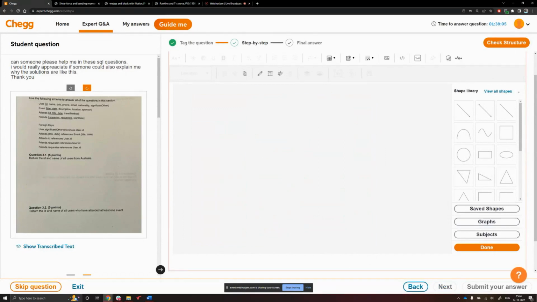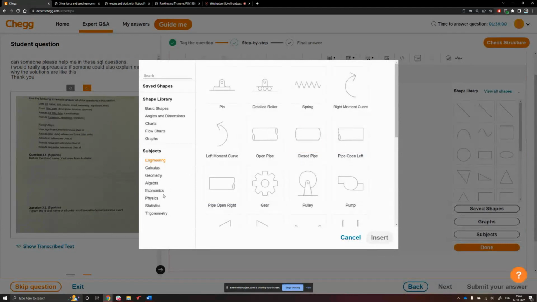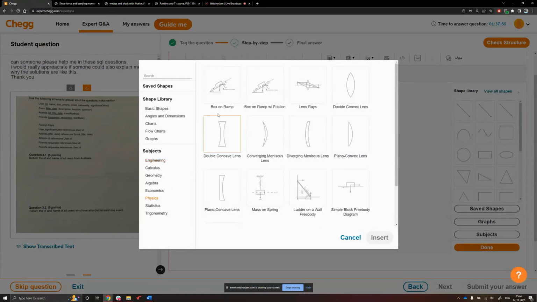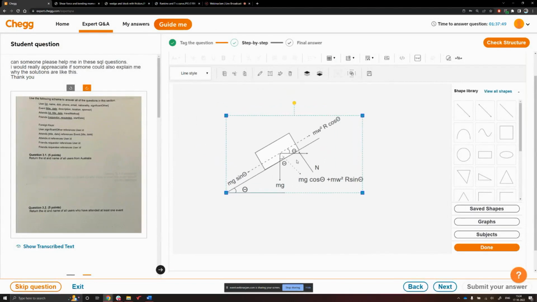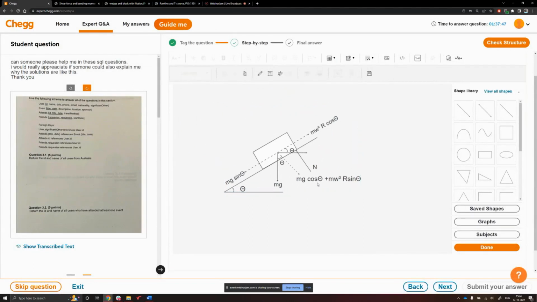To draw the friction wedge diagram, there is already one present in our templates. After you go to physics, there is something called box on a ramp. So click on it and insert. Increase the size of the diagram first. And now you may notice that there are so many things that you want to modify first. So for that, you have to ungroup them.